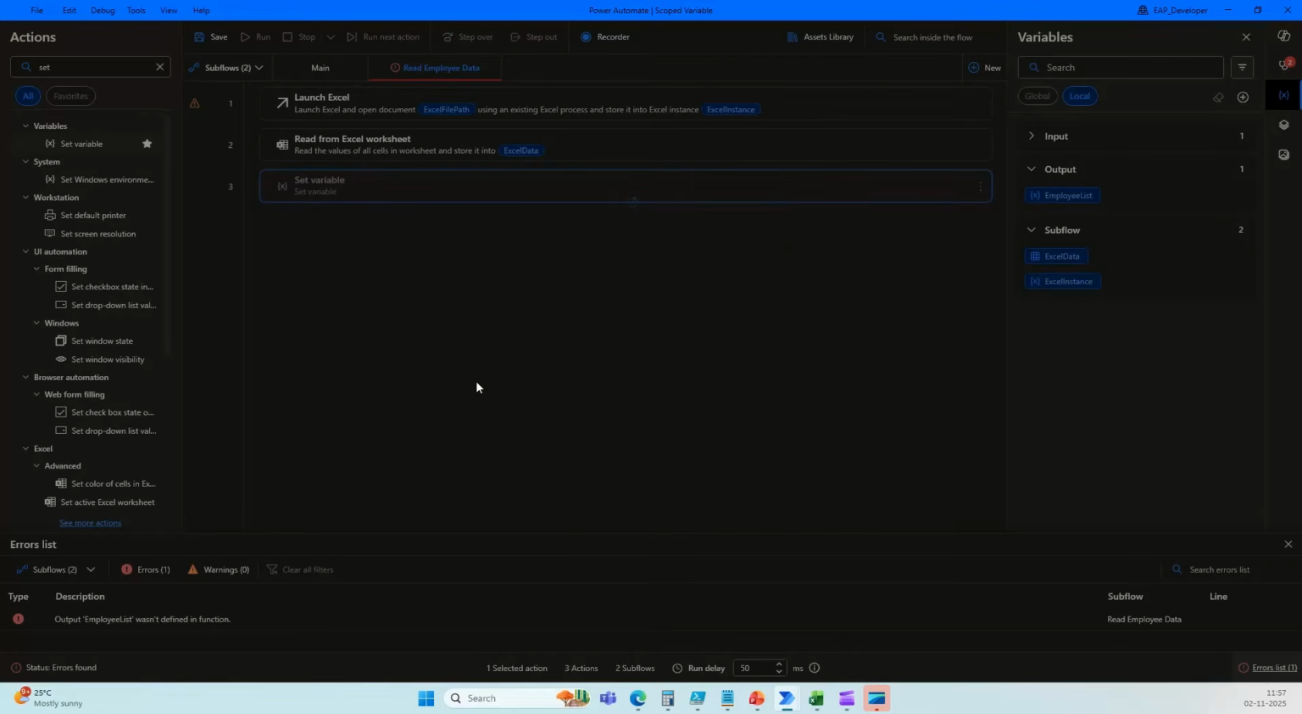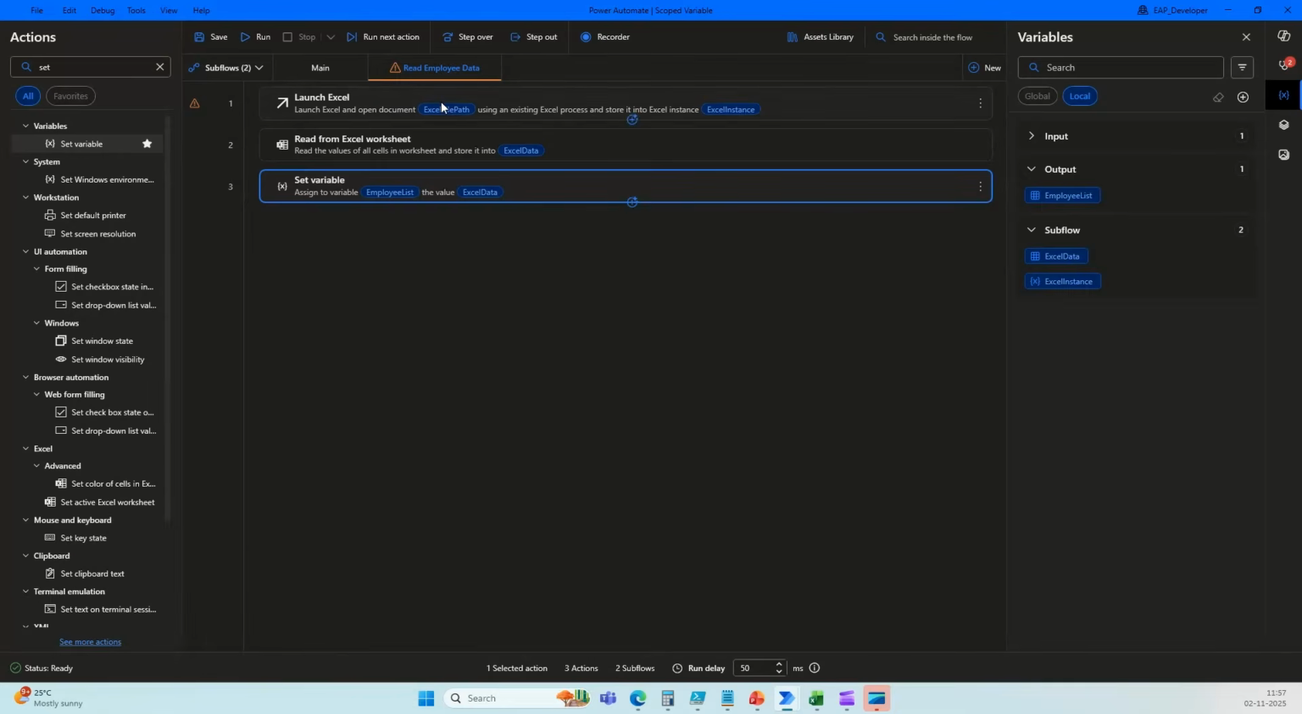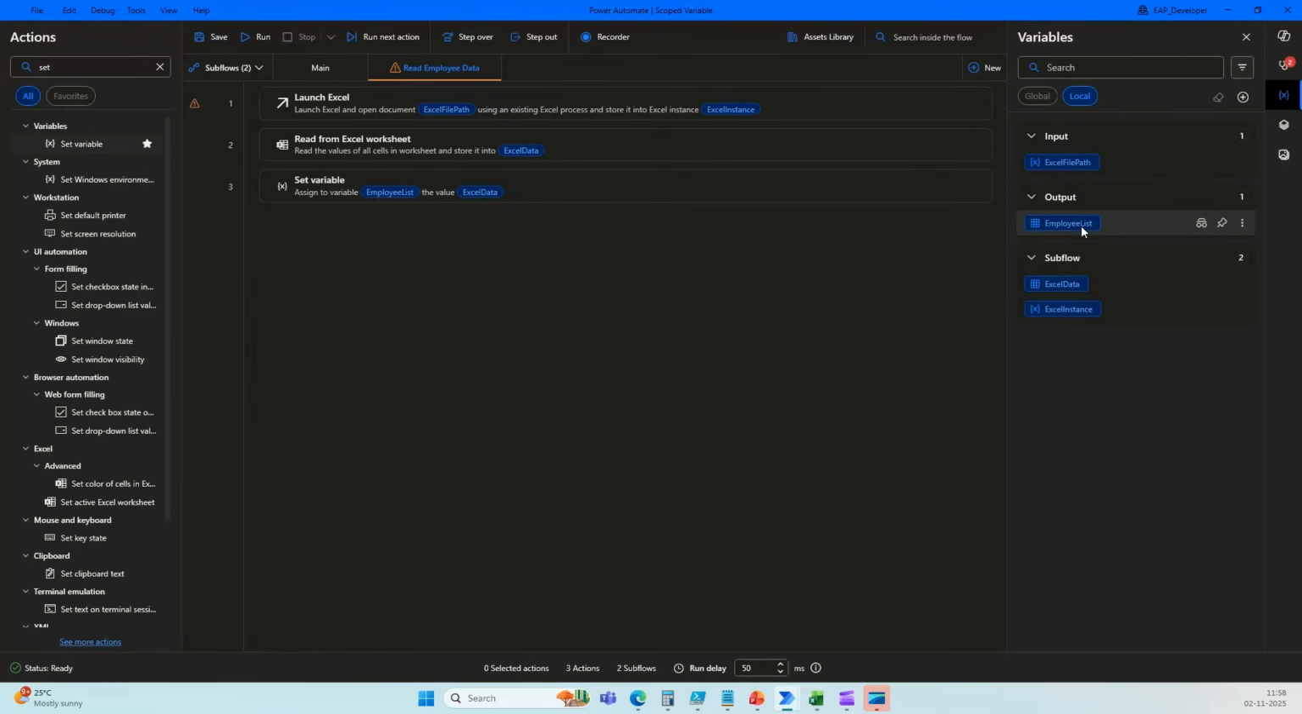So in this overall subflow, we are getting the Excel file path from the main flow and reading it. Once we get the data table, we are just returning it back to the main flow. You can see all the variables we created in the subflow are local variables. One input variable is local, one output variable is also local, and the subflow's variables are also local.